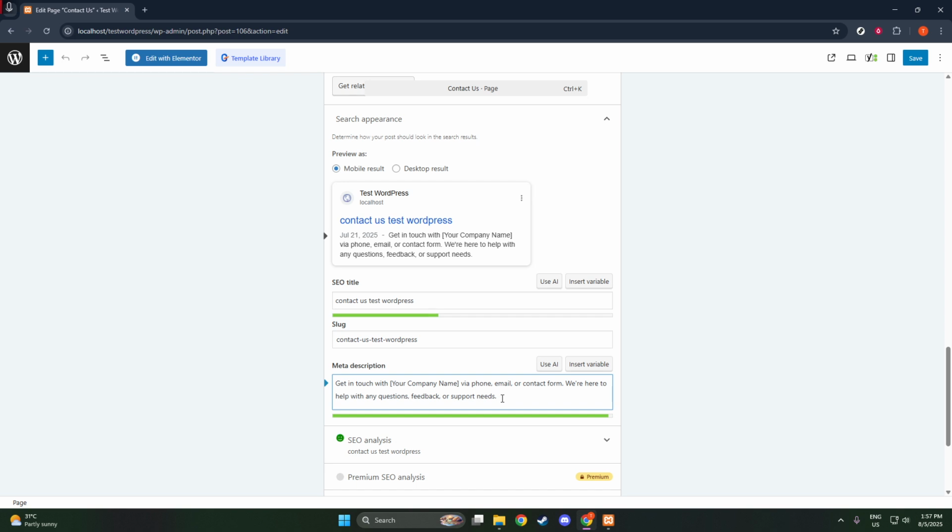In the meta description field, type out a concise, engaging summary of your page's content. When crafting your meta description, aim for a length between 120 to 155 characters. This range is recommended because it ensures your description won't get cut off in search results. A helpful tip is to include your focus key phrase naturally within your meta description, as this can enhance the description's relevance to search queries.